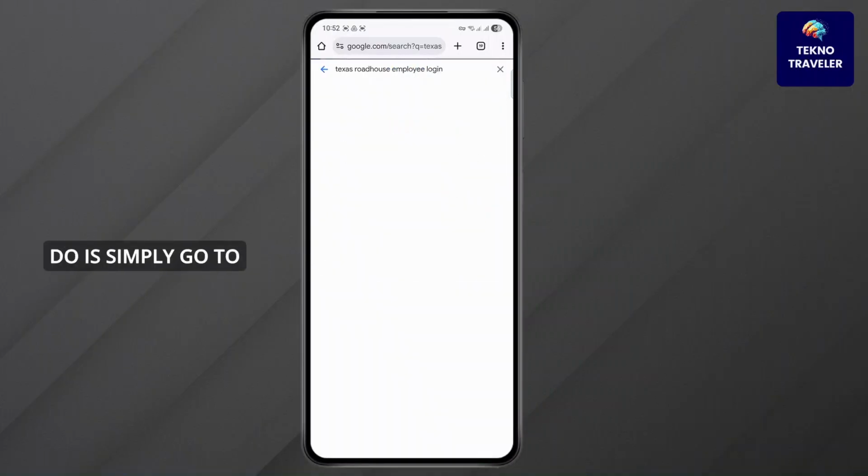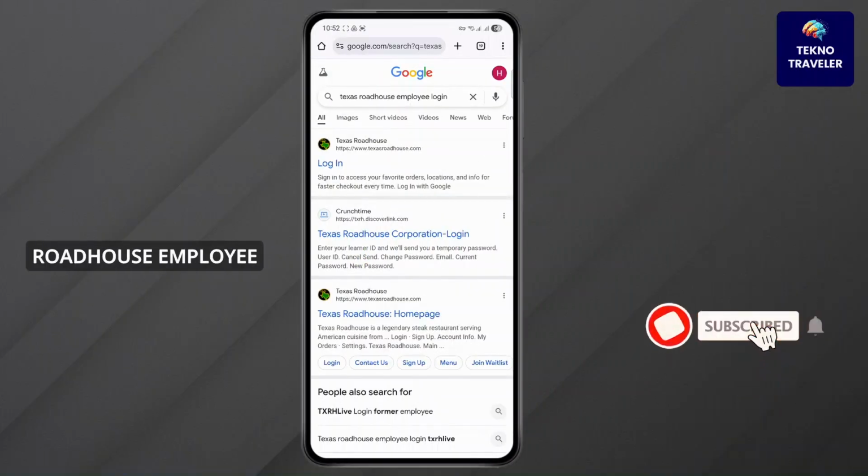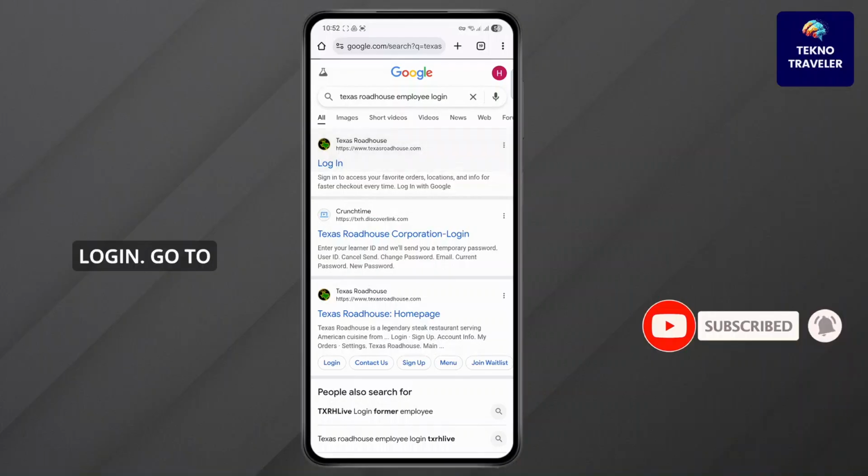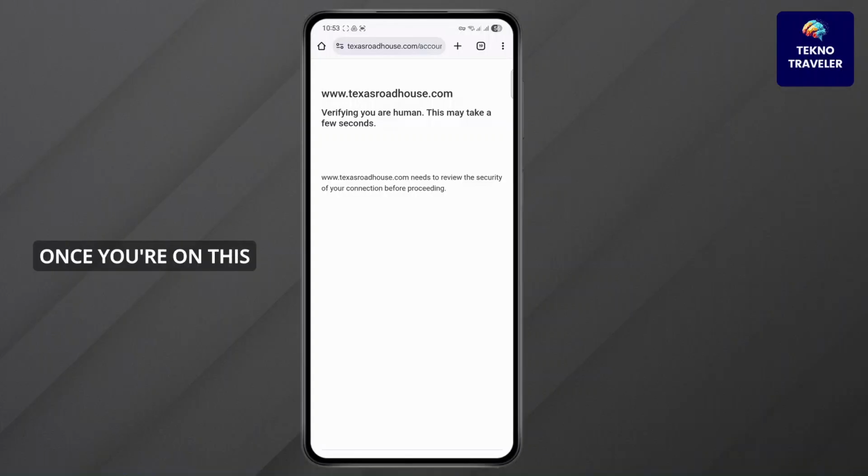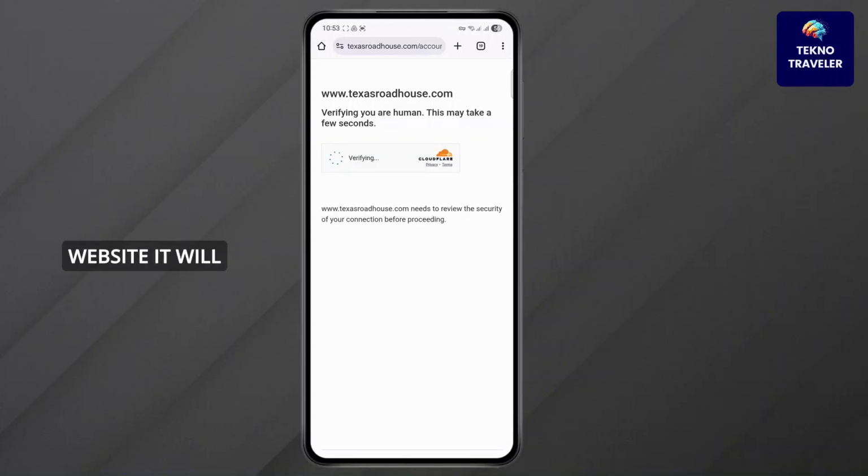First thing you can do is simply go and search for Texas Roadhouse employee login. Go to texasroadhouse.com and go to the login option. Now once you're on this website, it will verify that you're a human. Just complete the verification quickly.